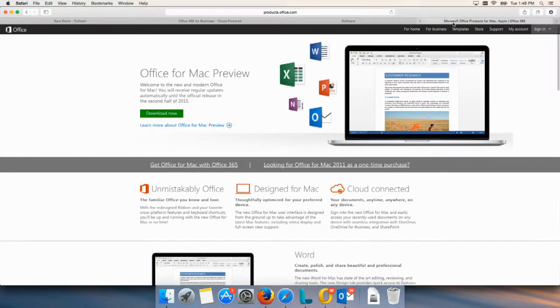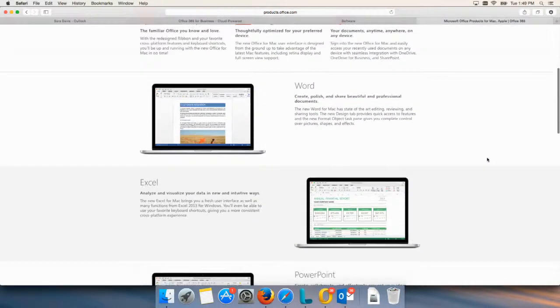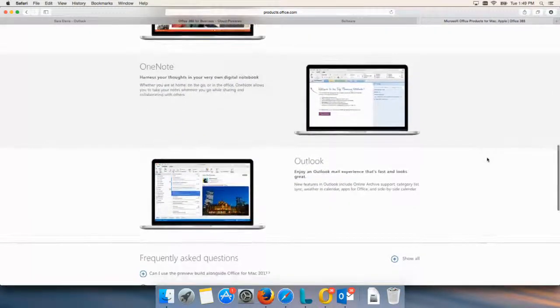And the last thing I wanted to show you here was the free preview. As I said, search for Office for Mac Preview. Here's a page that loads up. It explains all the apps and what you can expect in there. So Word, Excel, PowerPoint, OneNote, and Outlook, all of them are included. So try that out.